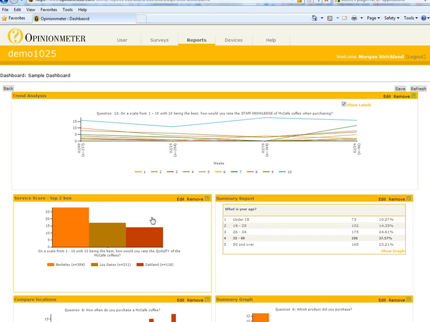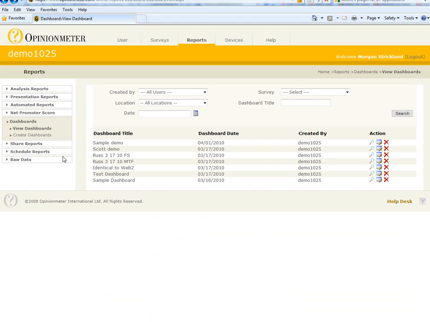The dashboard is real time, so you can just click refresh and the dashboard will refresh with any surveys that had come into the database during the time that you were viewing it or from the previous session. So I'm going to click the back button here, and now we'll go and start creating our own dashboard.